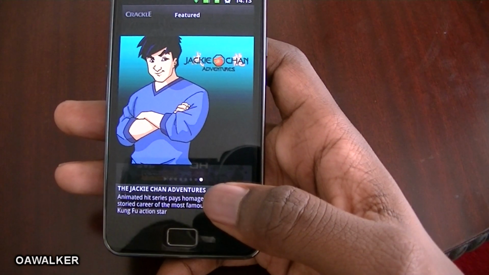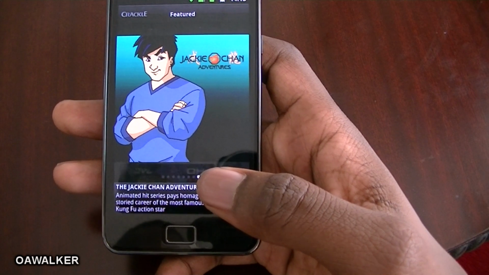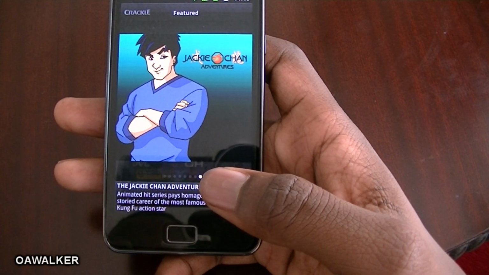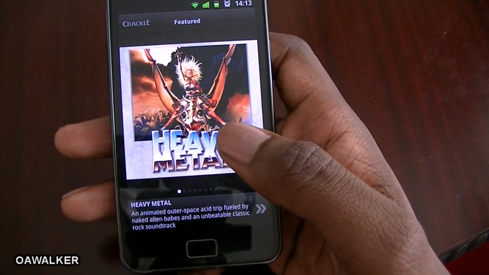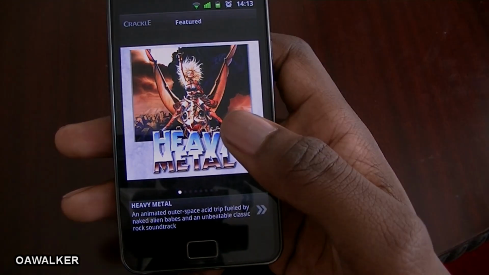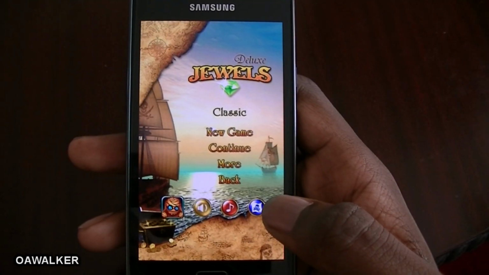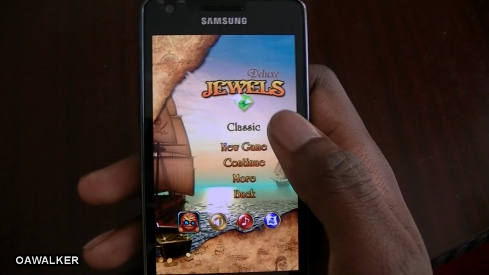When you play the movies and the videos, the quality is fairly decent. Some videos don't fit the screen properly, but it's still very watchable, and it's still a great application, and it's free from the Android marketplace. The next application we'll be taking a look at is Jewels.